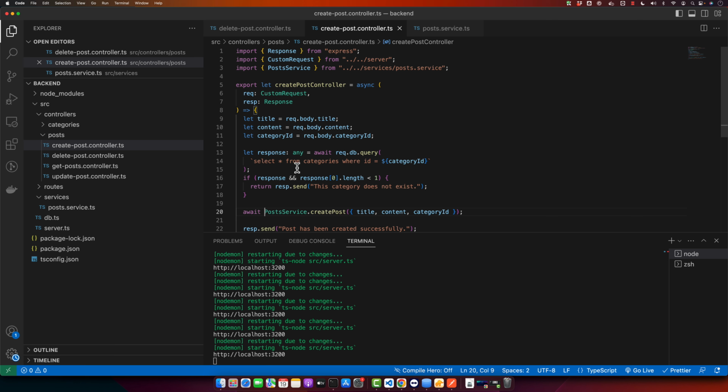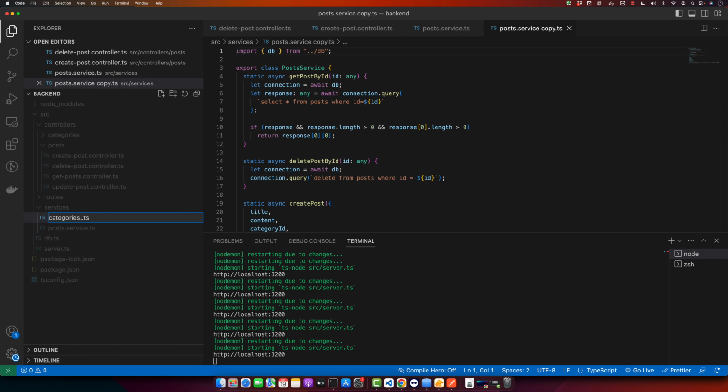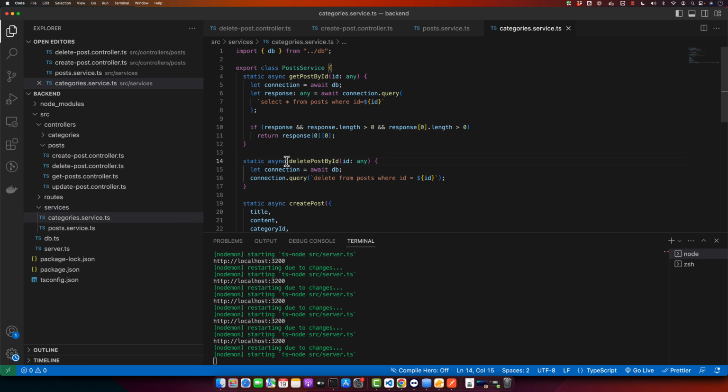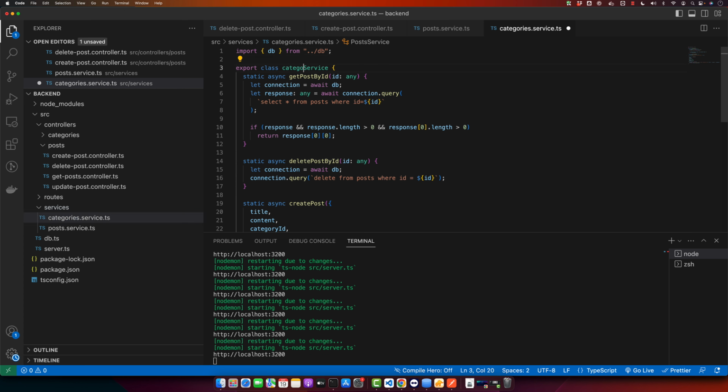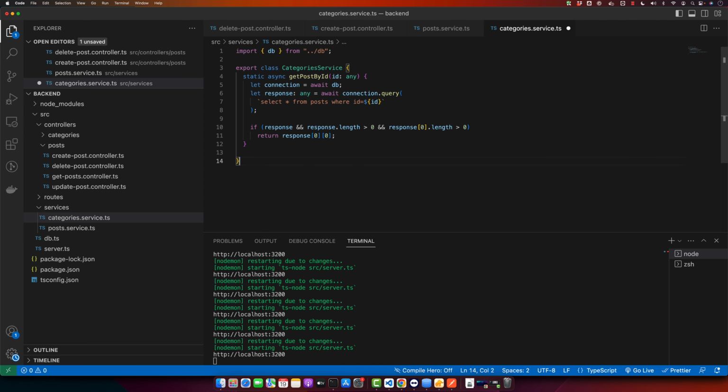After that, I have to create a service to move this query in the categories service. So let's create that. Categories.service.ts, and I will rename it to categories. Okay, now I will remove all of these, and here I will rename it to get category by ID.